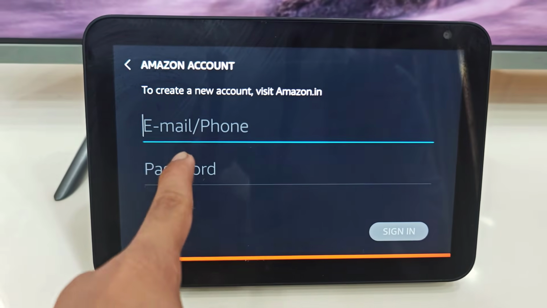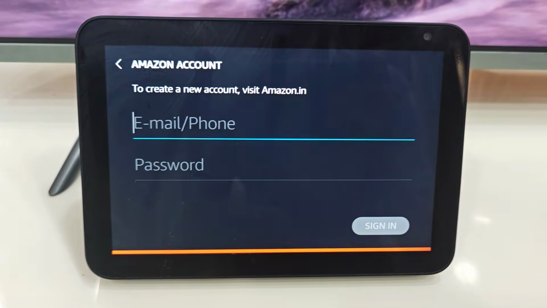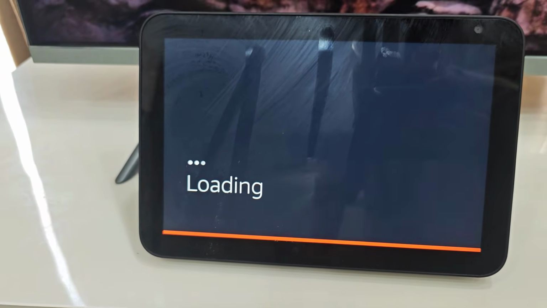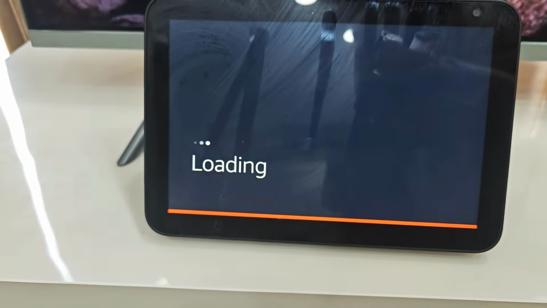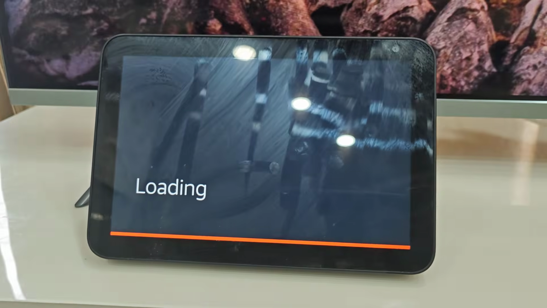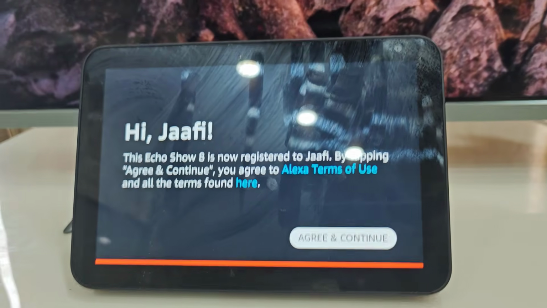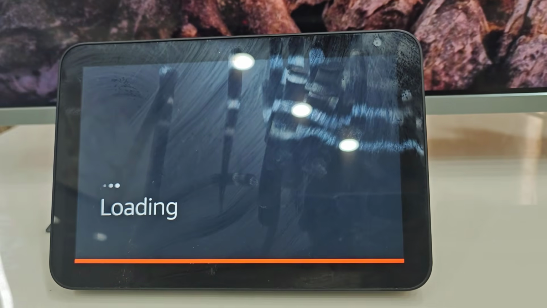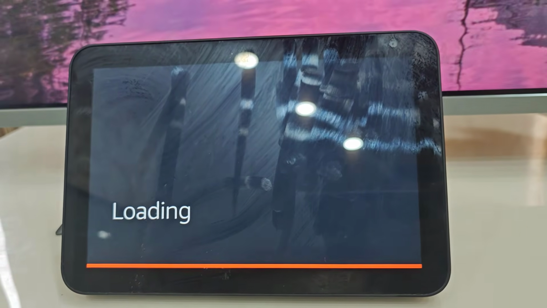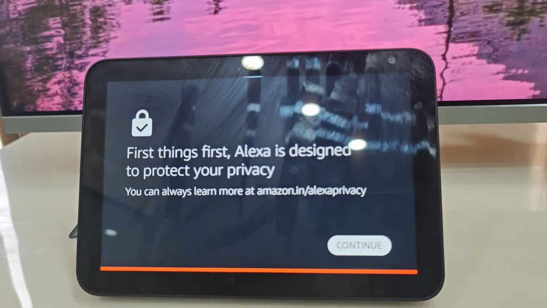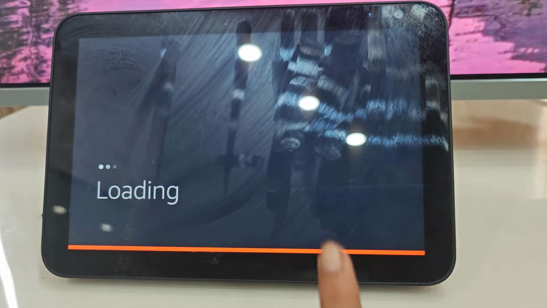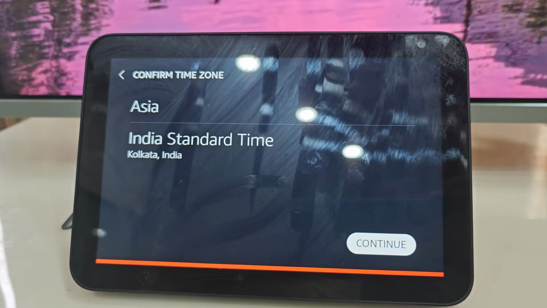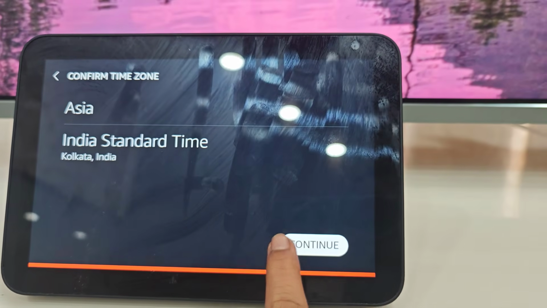So here type your email and password. So let me type it. So I have typed my email and password. So now it is registering and here loading. So here tap on agree and continue. Here tap on continue. Select your time zone and continue.